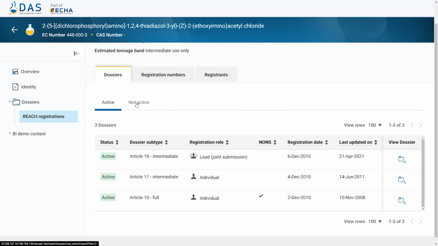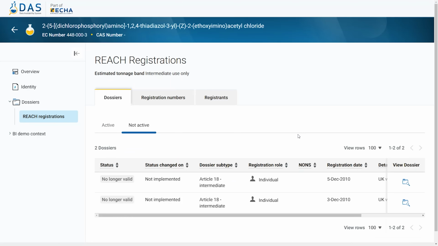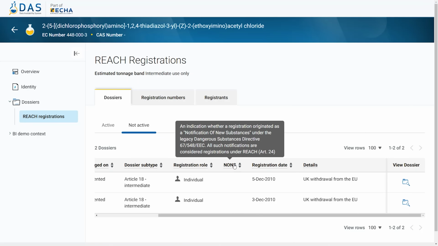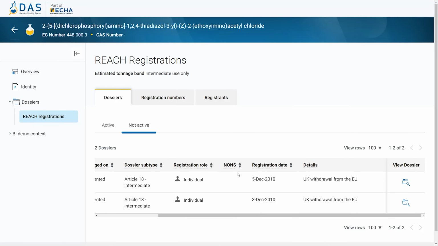The table with the not active dossiers contains different information. First of all, we can now find several statuses, such as null, inactive, and no longer valid. We'll also highlight on which date the status changed. In the last column, we display the reason for the status. For example, the status inactive due to cease manufacturer import. The title of each column contains a short explanation displayed when you hover on the mouse. Naturally, you can sort the column in ascending or descending order, based on your preferences.